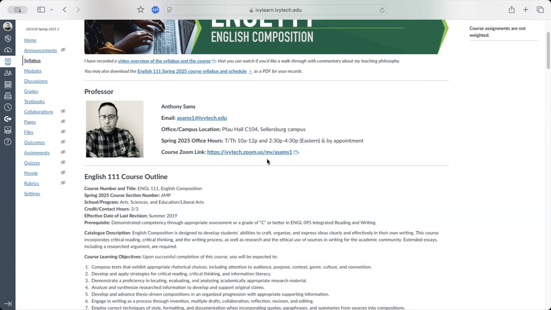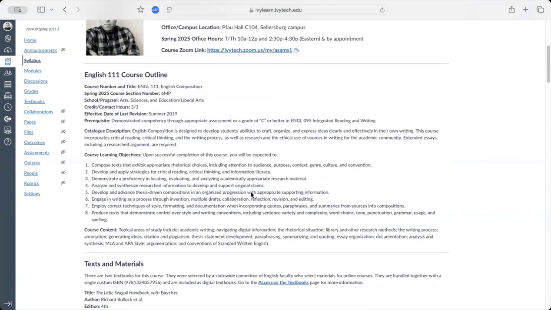When we work together, most of the time we're going to work on Zoom, and this is our course Zoom link. So you can access the same link from the homepage, but now just written out as a full URL.